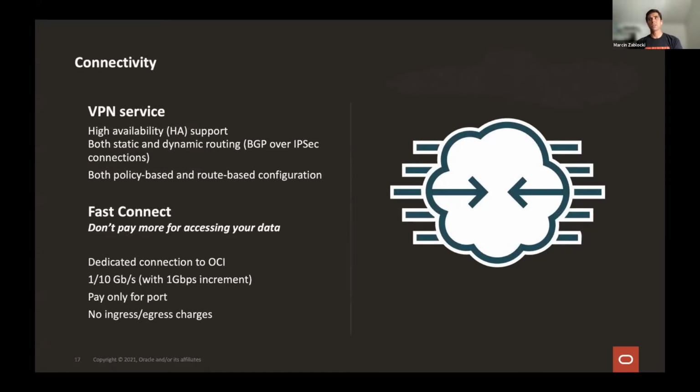And a little bit about the external connectivity. If you need non-public access to your environment, we do offer a VPN service, which is an IPsec. It supports dynamic routing. You can run BGP over IPsec and the policy and route-based configuration.